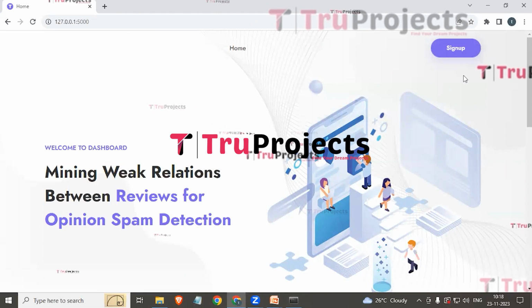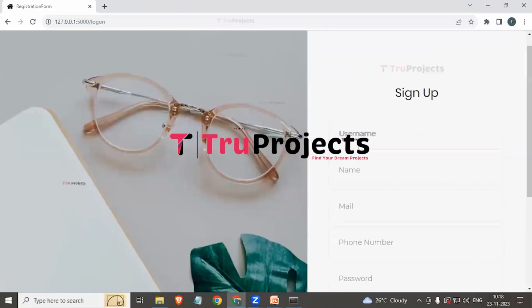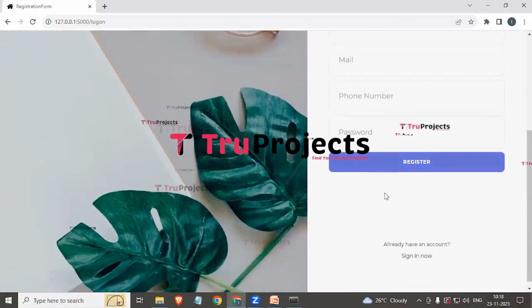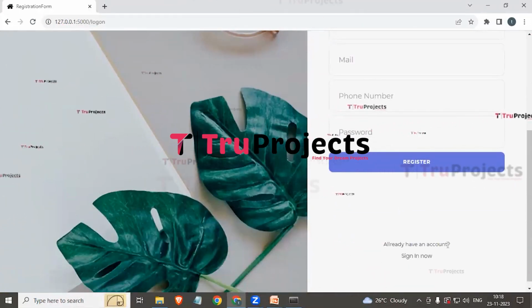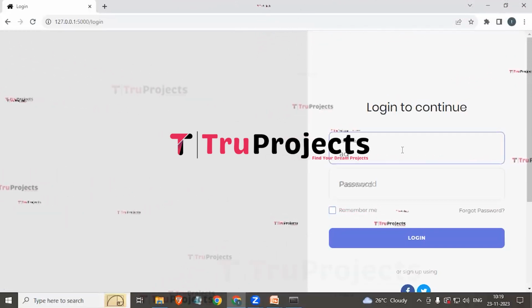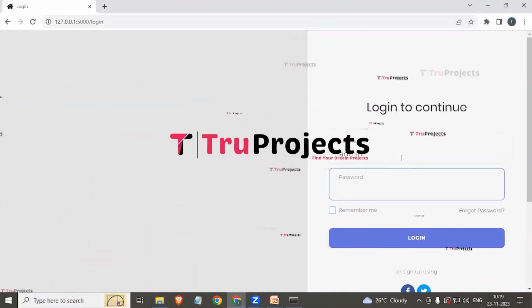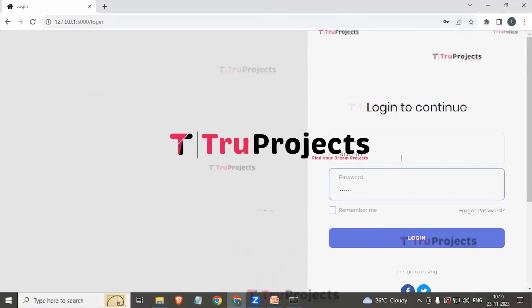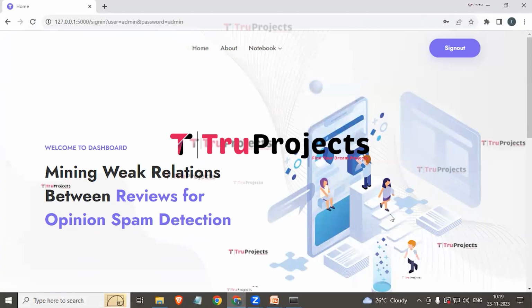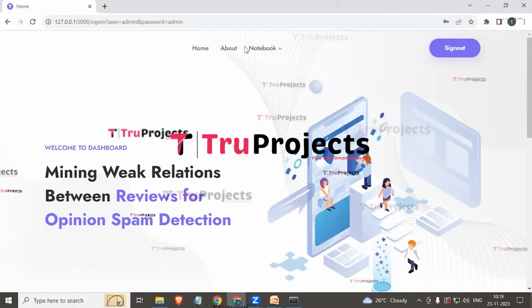Here we can see a sign up link. First we need to click on it and enter all the sign up details if you are signing up new. I have already signed up and I have an account in it, so we'll directly click on sign in now. Here we need to provide our username and the password to log in. Now we need to click on login. Our login is successful.